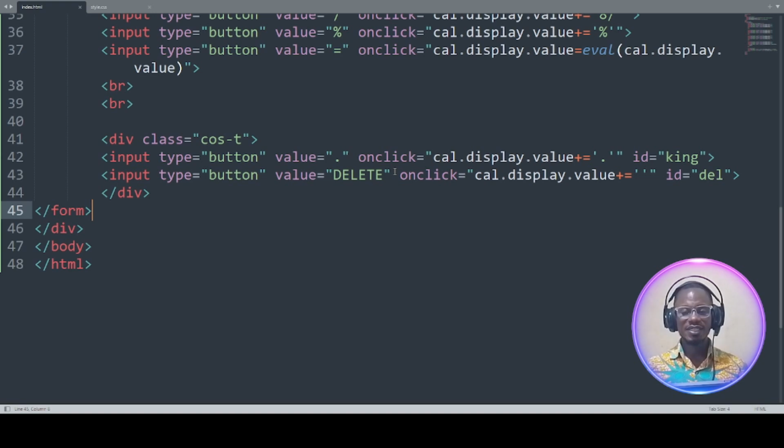Back to our text editor. There's a problem because when I click on delete, it's not active. So let's find the problem. This is the delete. I have input type button, value is delete, and on click, it should echo display and value, and it's going to be plus. So I have to take this plus off, so it's going to be equal. That's the problem. Take the plus off here, click on file, click on save.